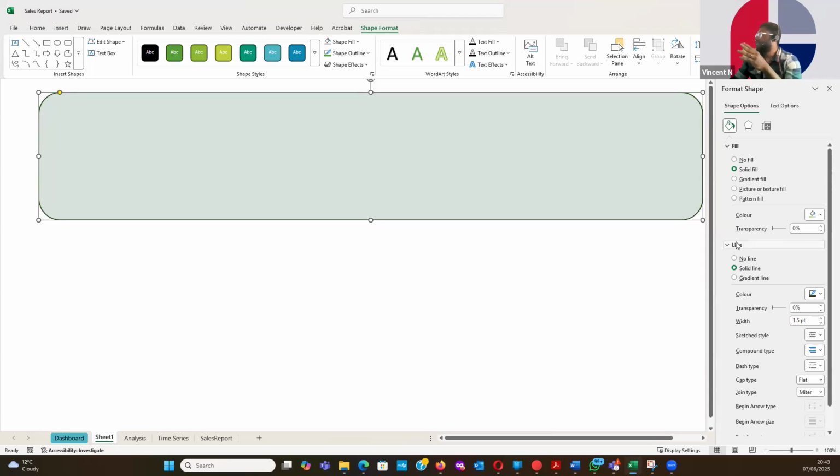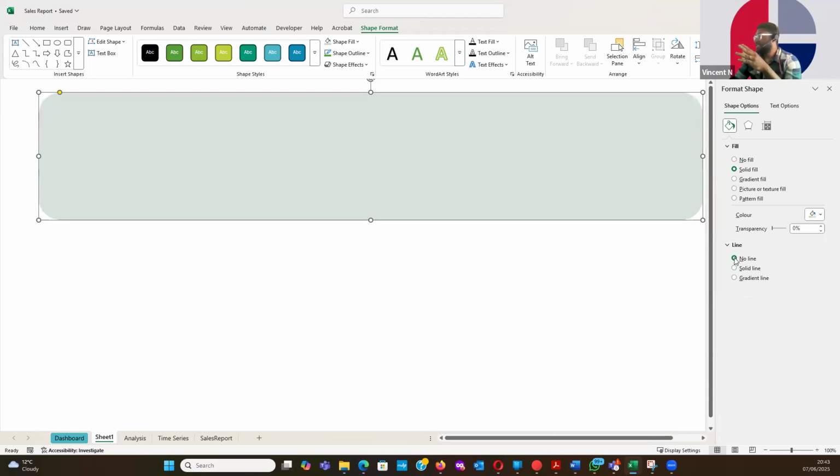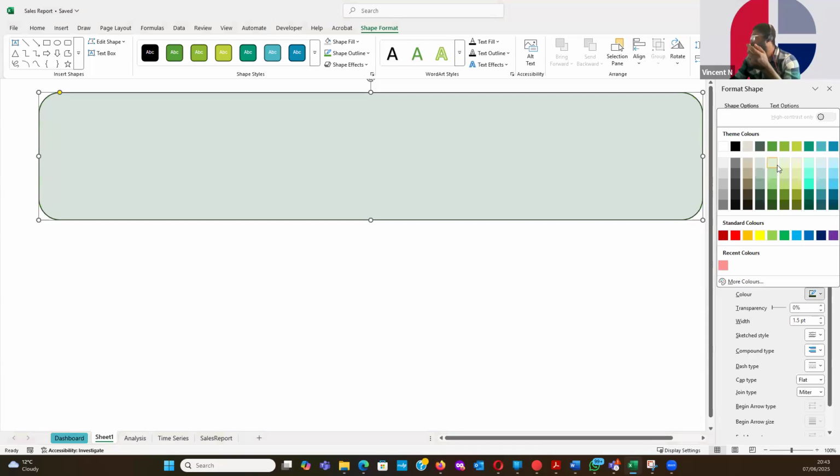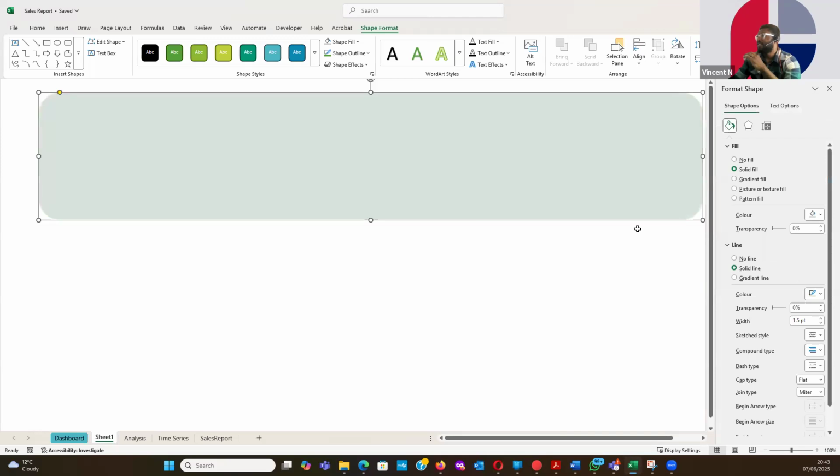So I don't want it to have borders, so no line, or even if I want a line, a solid line, maybe I want something not black, maybe something greenish, but also light. Anyhow, it depends on your appetite for designs, really. But like I said, it will take your time, because there's a detail to everything that you put on that dashboard. There's a detail to it, right?